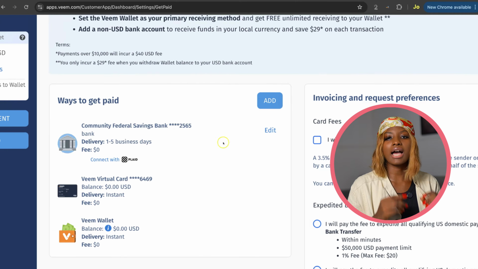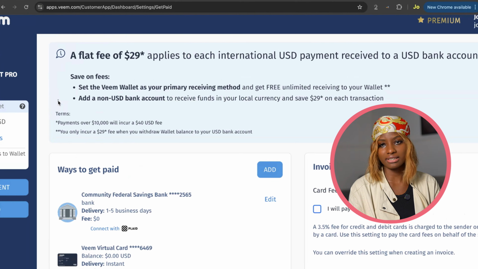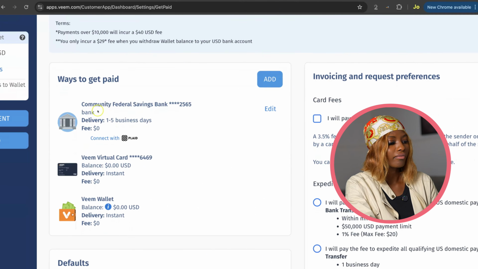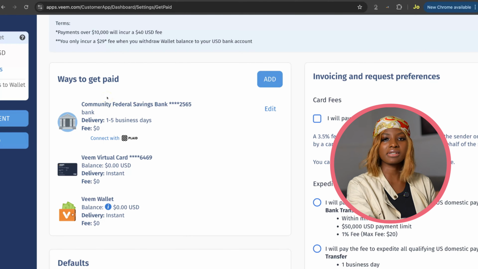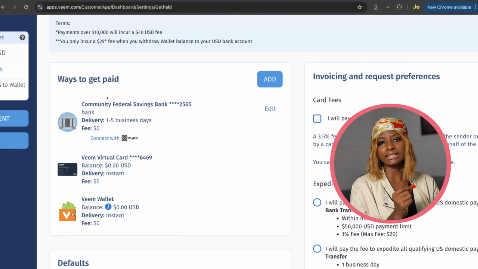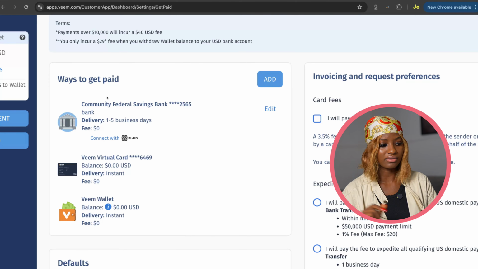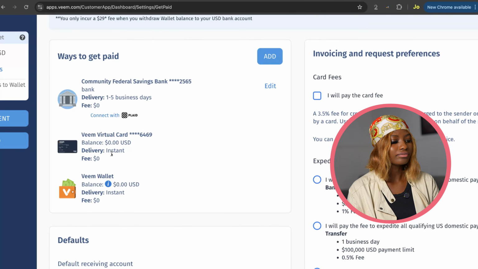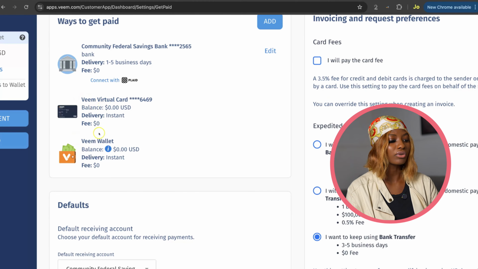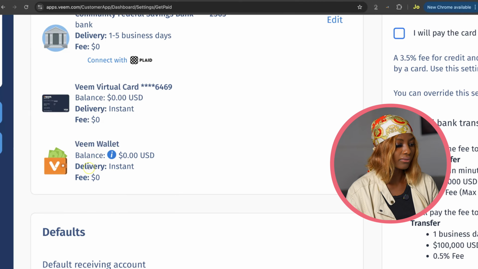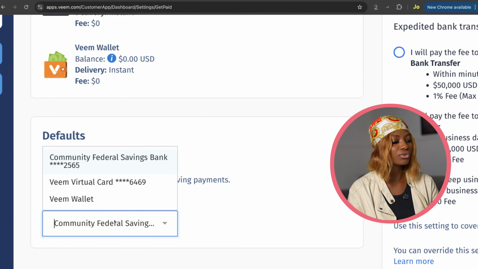Now let's talk about how you can get paid. Now there are various ways you can get paid. Now what I did was to link a bank account. I linked a US bank account. Now this means immediately the money is coming into my account, automatically it is transferring to this USD bank account. But there are other methods. You can set it to come into your Veem wallet. But let me show you something now. For the default receiving account, I'm going to show you the different options.